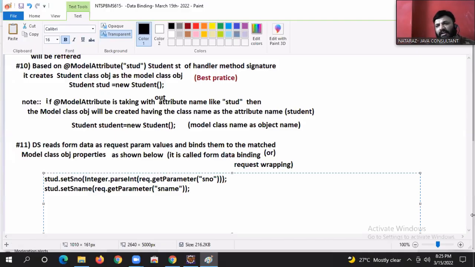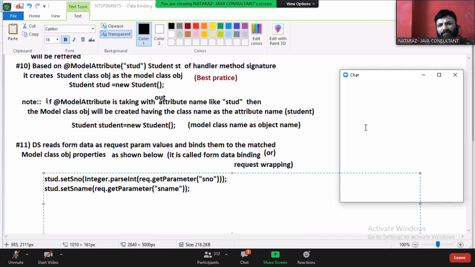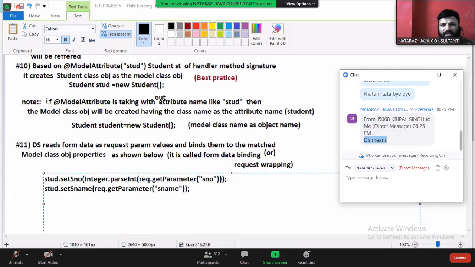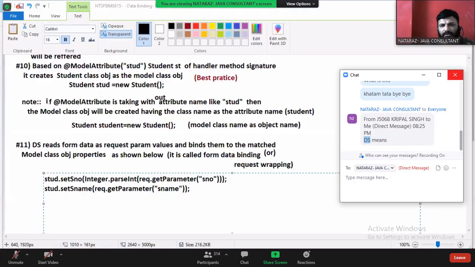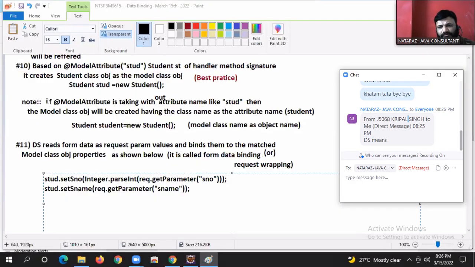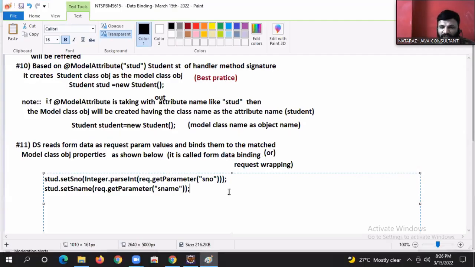DS means Kripal Singh. Why are you attending classes, boss? Just to enjoy your personal life? Don't waste everyone's time. Okay, Kripal Singh, bye-bye. Now, after these many days, he is asking what is Kripal Singh, what is DS. Today also we discussed it, boss.